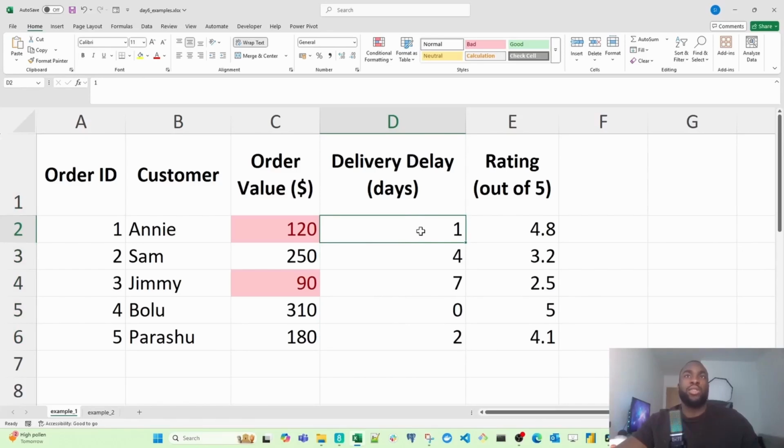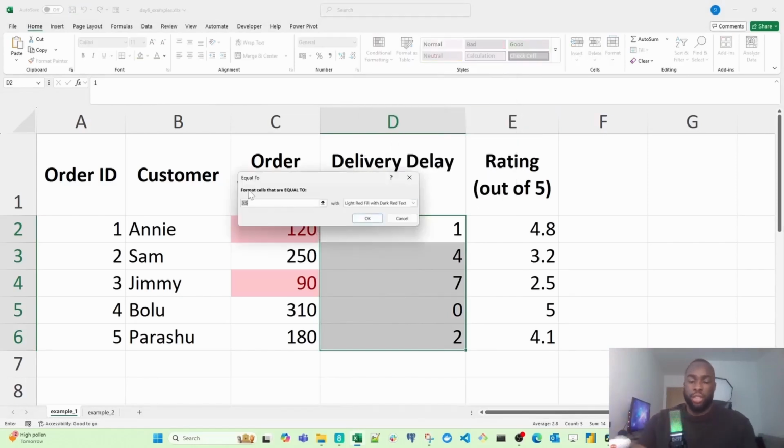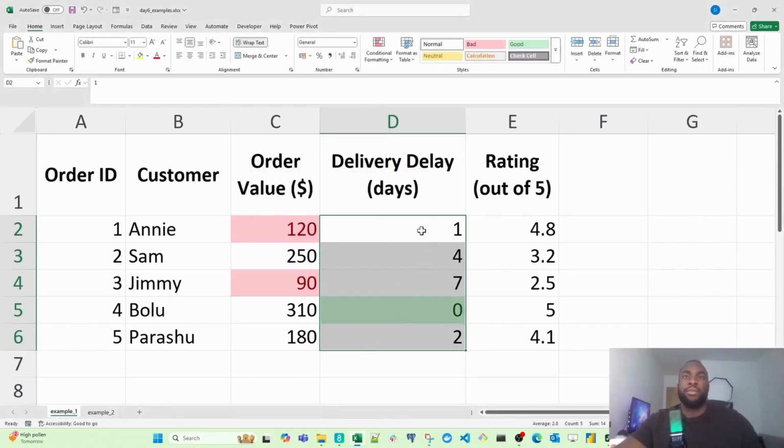So what we're going to do is highlight all the values in column D and then go to conditional formatting, then Highlight Cell Rules, then Equal To, and I'm just going to type 0 because we're looking for all the deliveries that were done on the same day. In other words, in 0 days. Then I'm going to change that to green fill and click OK. And there we have it. It looks like we just have one customer that we've delivered to on the same day.